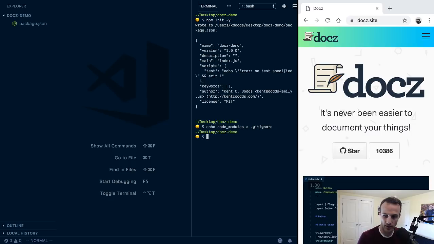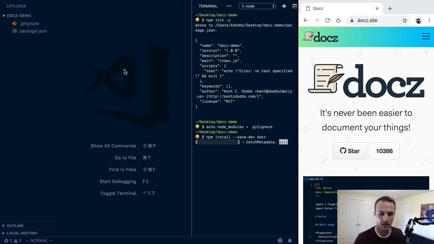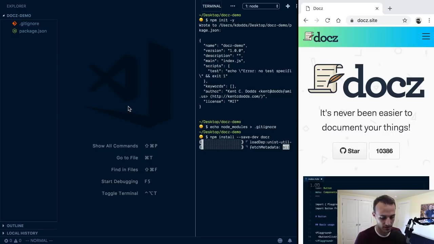Into .gitignore, because whenever I try to npm install in VS Code, if I don't have node_modules in .gitignore, then VS Code gets really mad at me. Like, I can't track that. So we'll do that first. Then we'll npm install, and we'll save it as a dev dependency, docz. And that'll take a little bit of time to install.